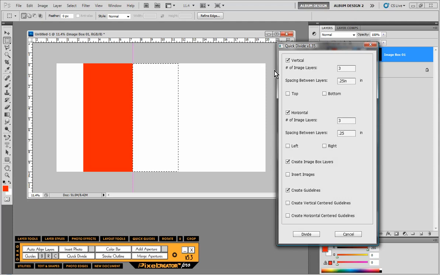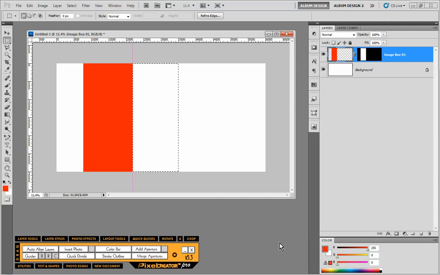Vertically, I'm going to divide by 3 with a 1/4 inch spacing in between. Horizontally, I only want one division, so I only want one image opening going horizontally. The spacing between layers to be a 1/4 inch, and I'm going to add this left option. We're also going to create guidelines as part of this process because I want to show you something that's kind of interesting. But primarily for this demonstration, we're going to focus on this left option. What does that do for us when we choose left? Well, let's go ahead and do the division and see what happens.